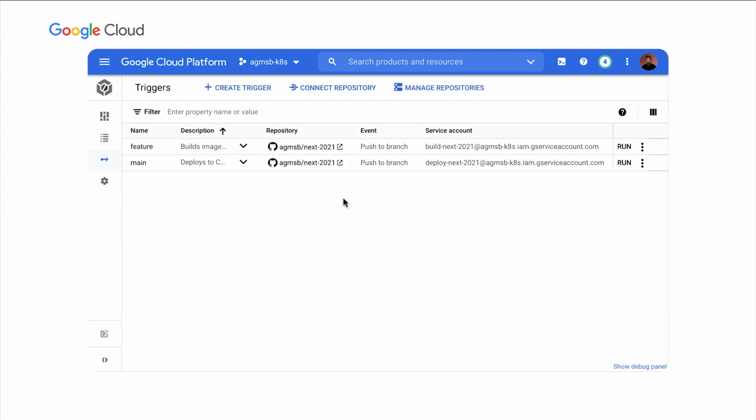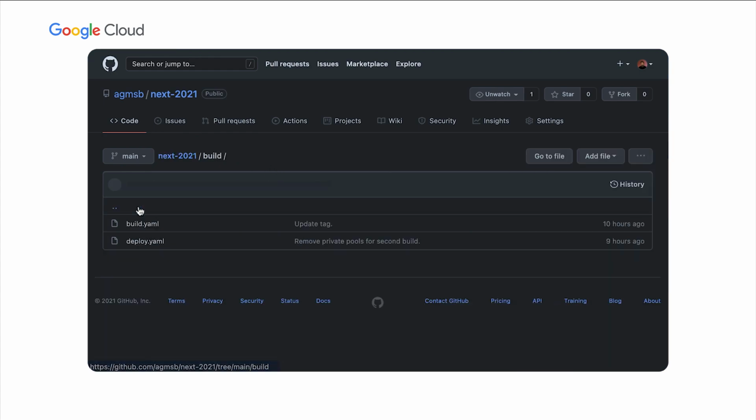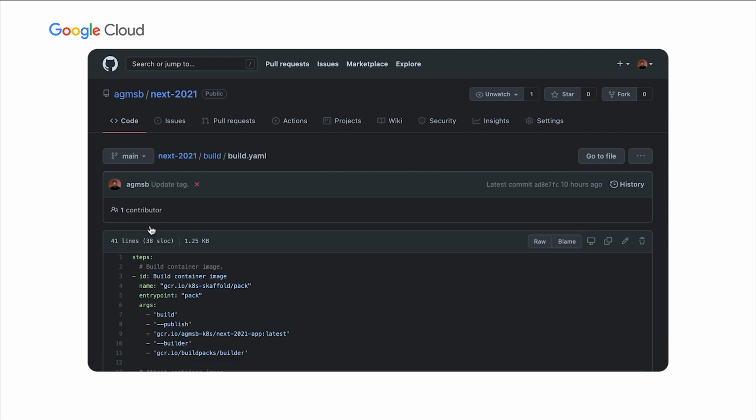Now let's take a look at the actual build that our first trigger is running. This trigger is looking in the build folder, and the first trigger specifically is looking at the build.yaml specification for Google Cloud Build. Our first build step is building our container image that will end up running in Cloud Run, and we're publishing that to Google Container Registry. And you can see here that we're utilizing Cloud Native Buildpacks to automatically generate that container image.